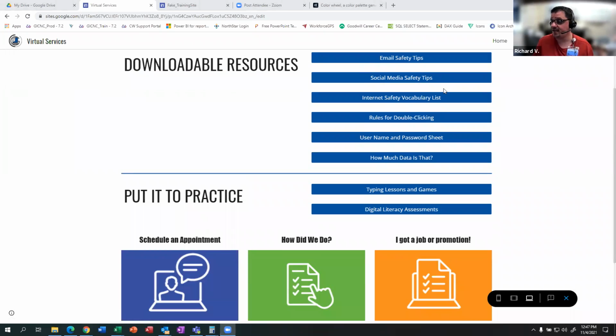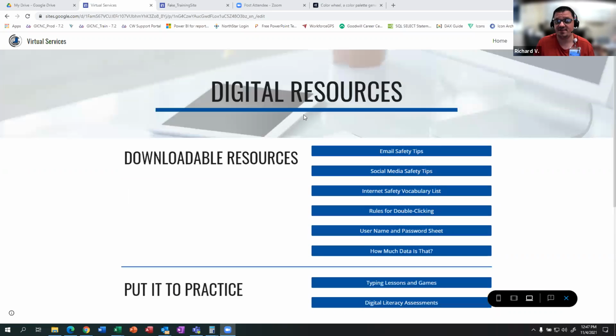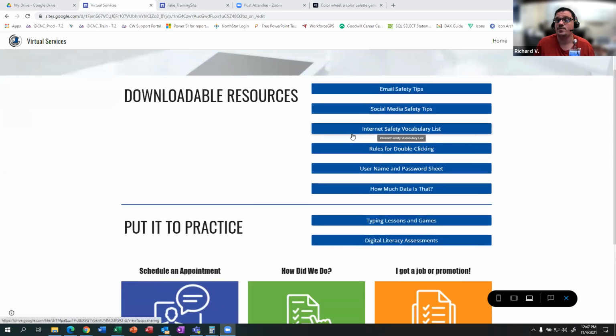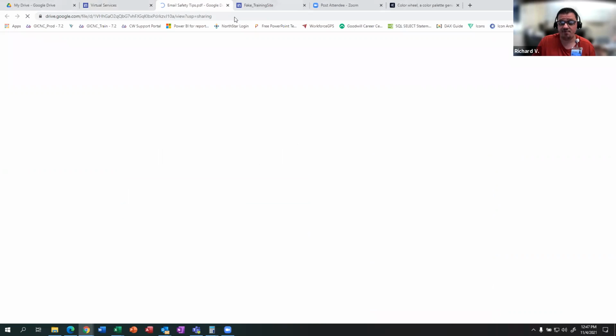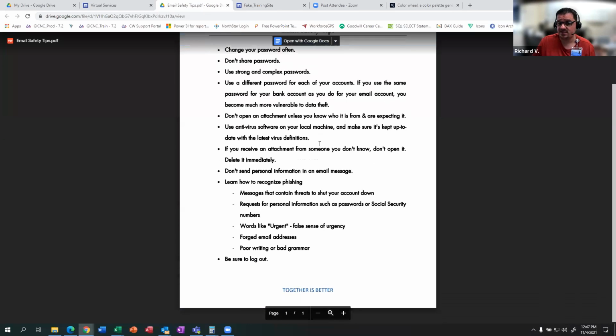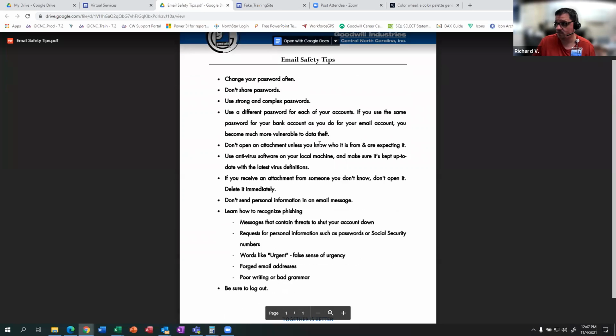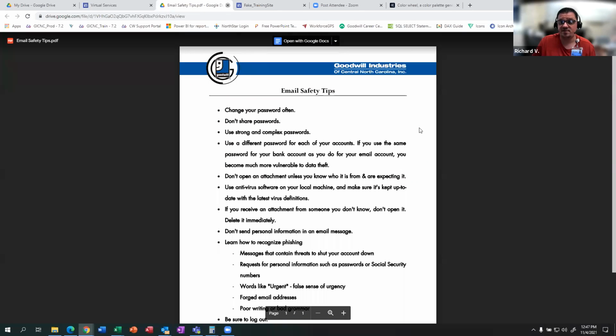You're able to, again, because it links to Google Drive, remember you can put documents and stuff in Google Drive. So what we've done is we've created a repository here for people to be able to look up links to things that they may need on a regular basis, for instance, things like templates, job templates, things like that. So this page is specifically designed for the digital resources. If you want some email safety tips, if you click here, it will take you to the Google Drive, and that's the document that you can download or print. So it gives them free resources.